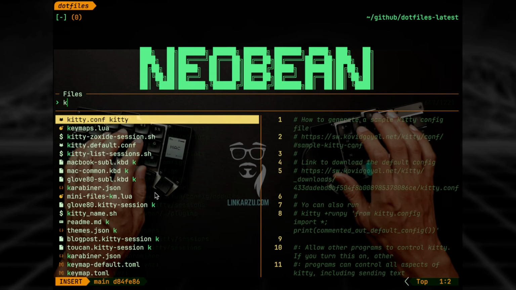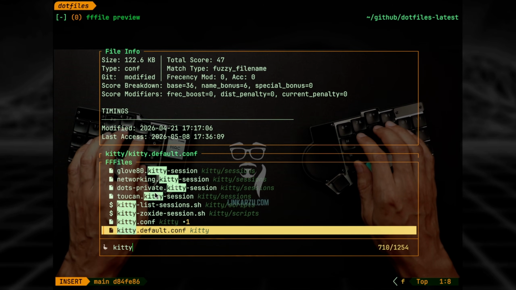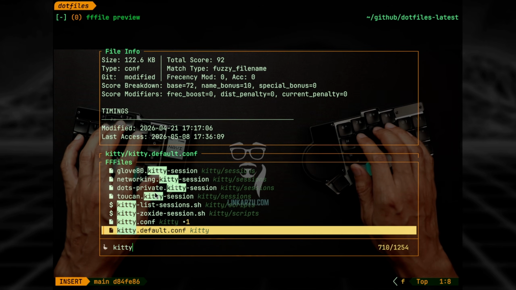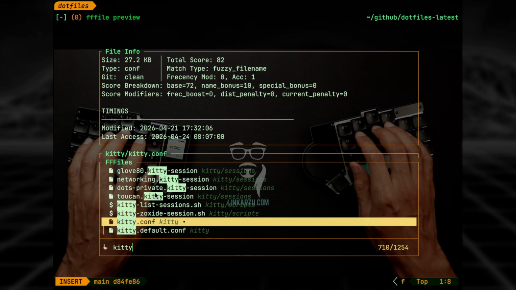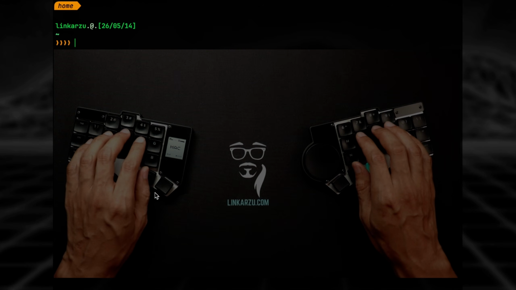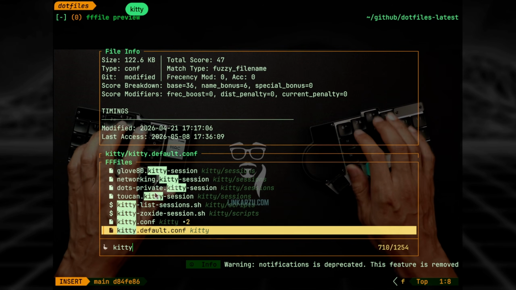Let's search for, oh no, it's FF. Let's search for kitty. Okay, so it has a 1 here. I don't know why kitty.default.conf shows first. Okay, so let's select this one again. Okay, let's quit Neovim. Let's reopen it. Let's do FF again. Kitty.